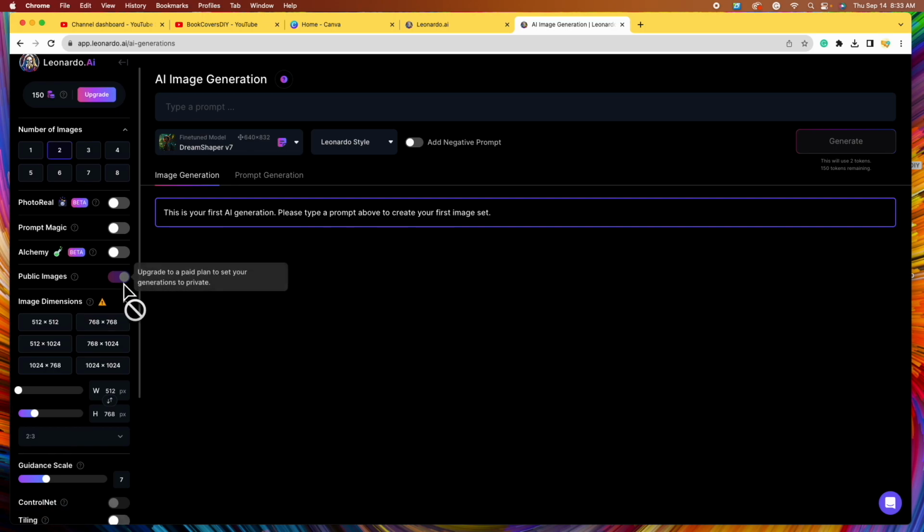Okay, right now, of course, you can't change this. You have to upgrade to a paid plan in order to keep your generations private. So this is grayed out. You can't change that. So just know that everything you design is going to be in that community feed.